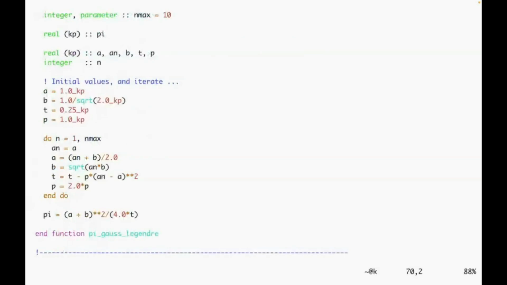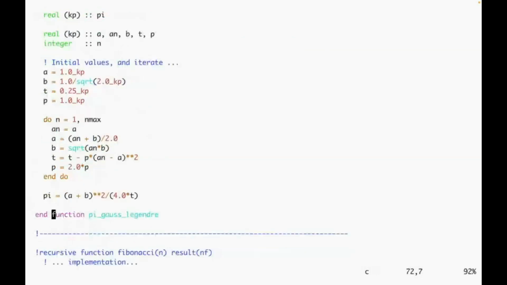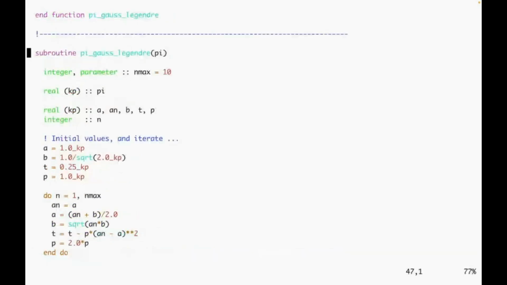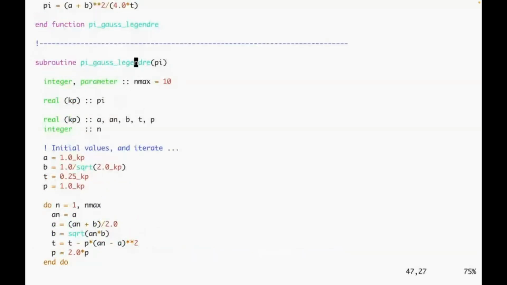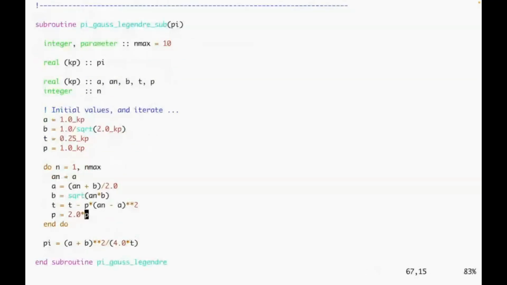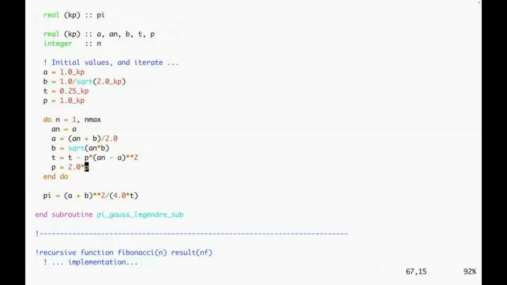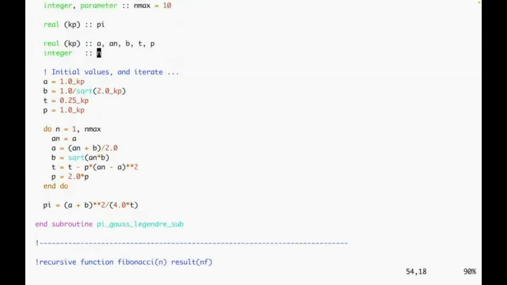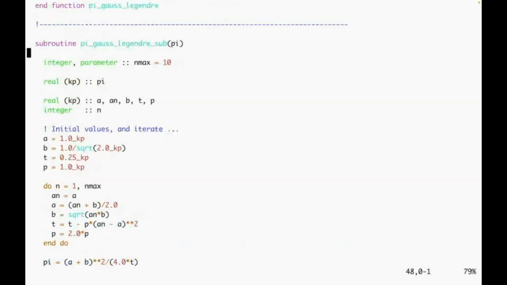So let's change it at the end here too. Let's change this to subroutine. And then we probably will also want to change the name. Let's just call it pi Gauss Legendre sub for the sake of it. So pi Gauss Legendre sub. So we've got the function and the subroutine. So that's that. There's really only one other thing here that we want to do. Any ideas from anyone in the chat? What might be needed to make this a little bit better?